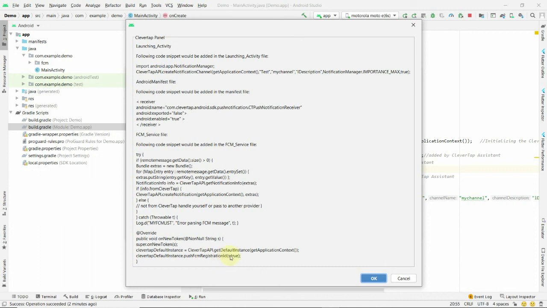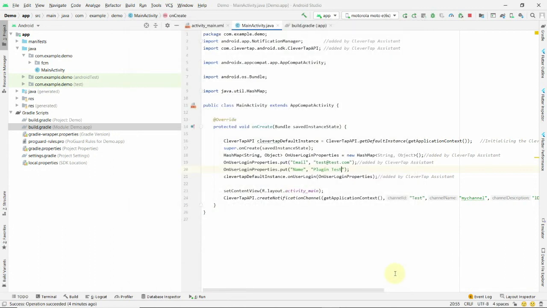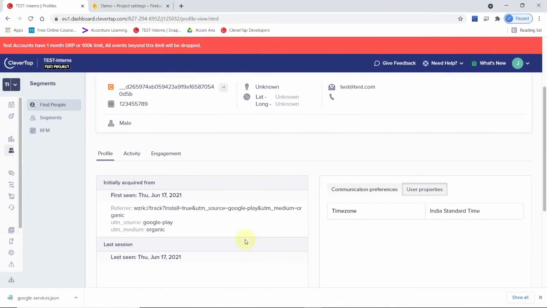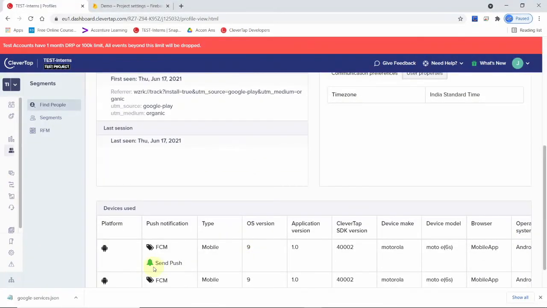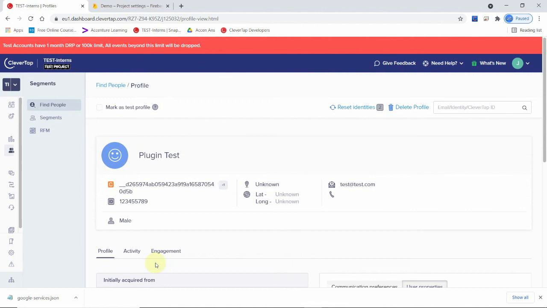You can even test this. Just run the app, and if you go to the particular profile, you can see the token in the device information if you scroll down, and you can also see that test push is enabled, and you can send a test push as well. So using the plugin, this is how simple the integration of push notifications is going to be.